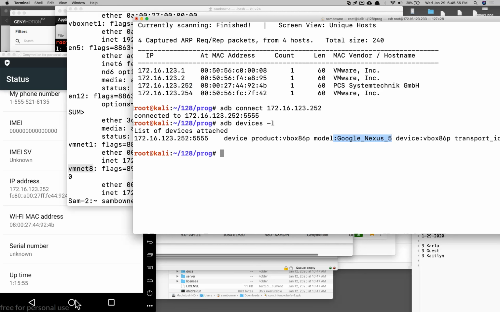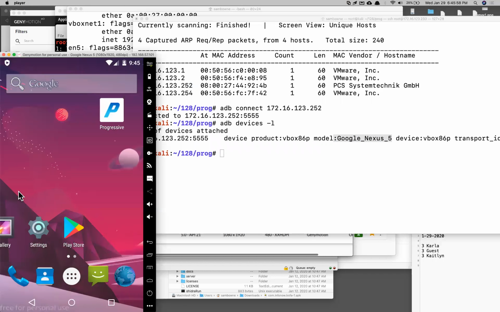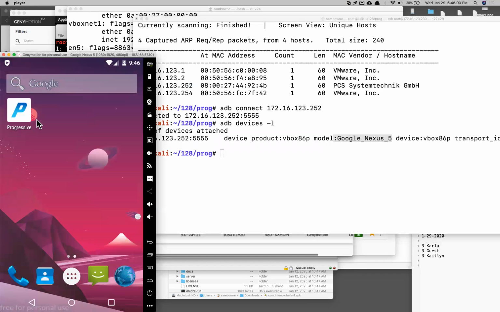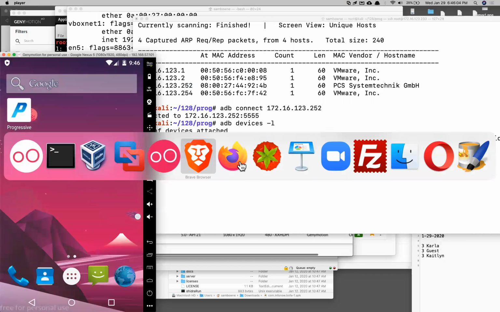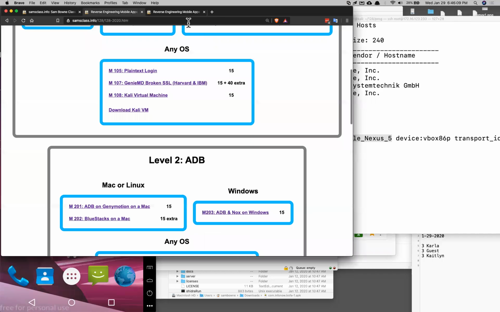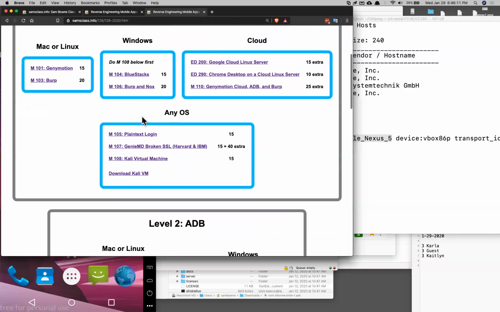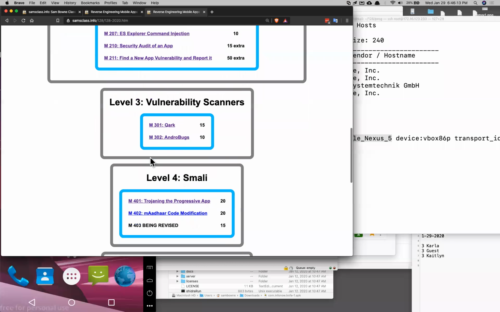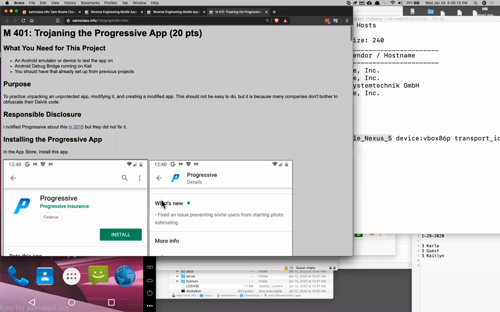Now, I just installed the Progressive app. So there it is in all its glory. Now, I don't intend to use it. I intend to modify it. So let me open up the project and I just copy some commands from here. The project here is Trojaning the Progressive app. This is the one we're doing.